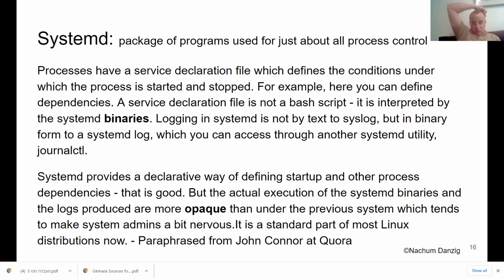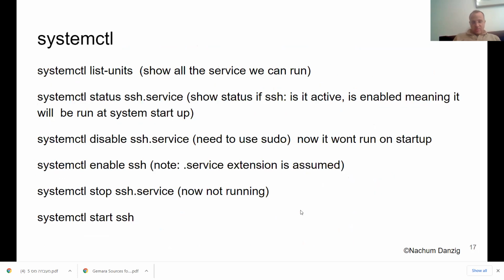But the actual execution of the systemd binaries and the logs produced are more opaque. In other words, I can't read them directly as under the previous system, which tends to make system admins a bit nervous. In general, as a system admin, you want to see all the text files, how everything is run. But it is a standard part of most Linux distributions nowadays.